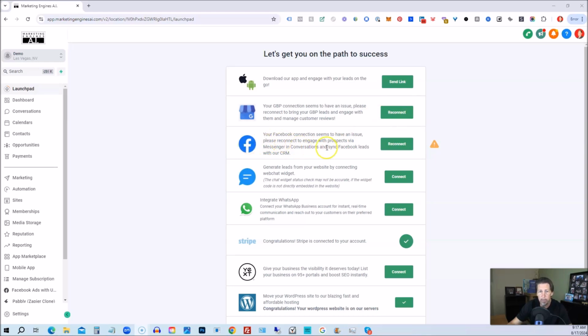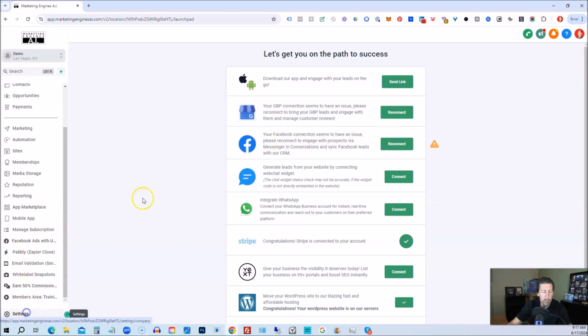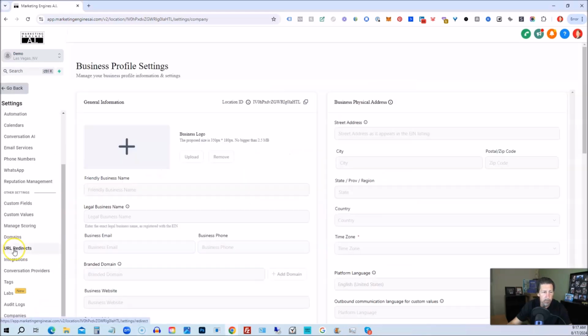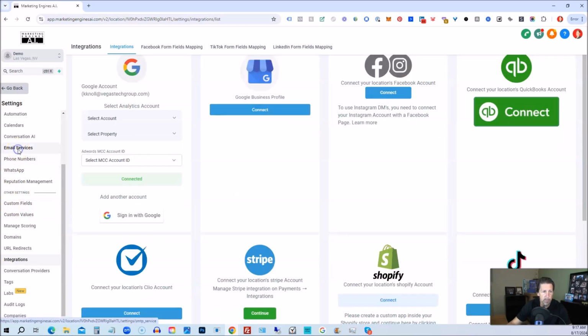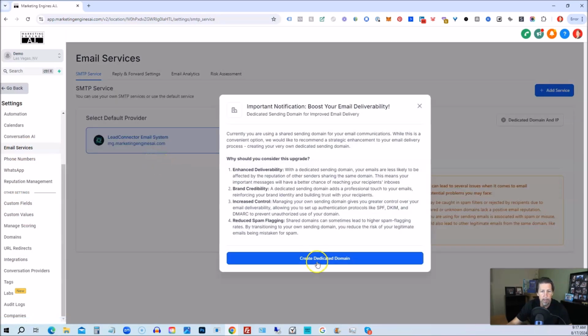This one here for Facebook will also say connect instead of reconnect, so you can start here, or you can go into settings, scroll down to integrations, and connect to your Google business profile here or your Facebook and Instagram accounts here. And then on top of that, you would also want to go into email services and create a dedicated e-sending domain for the domain of your customer or client, so that all the emails are directed to this unified inbox. So that's part of it as well.